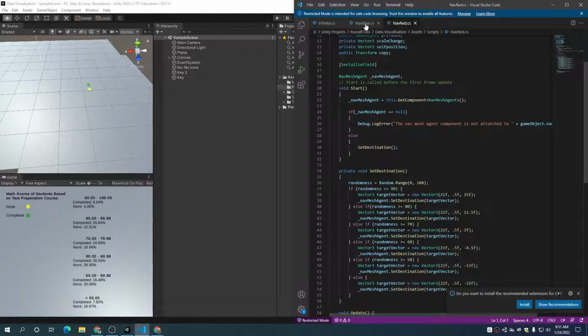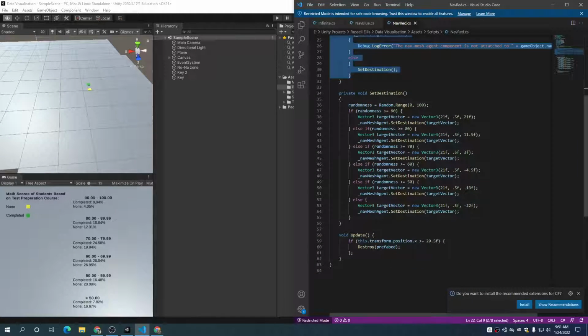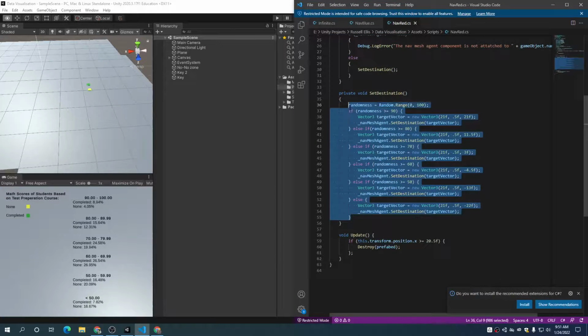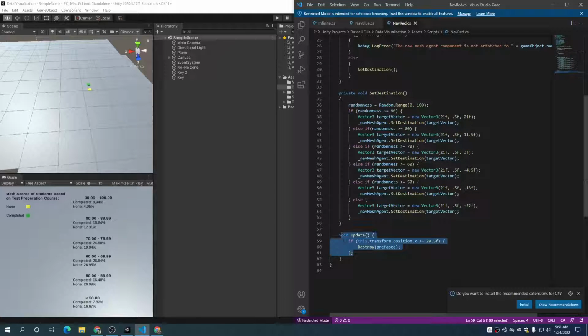Each cube has its own script, and these are exactly the same. They find the spot they need to go to. At the start, they randomly select which one of the four or five they want to go to, and they set that destination. Then they check to see if they have reached a certain point, at which point they are destroyed, which is very helpful because that removes heavy strain on the processor.